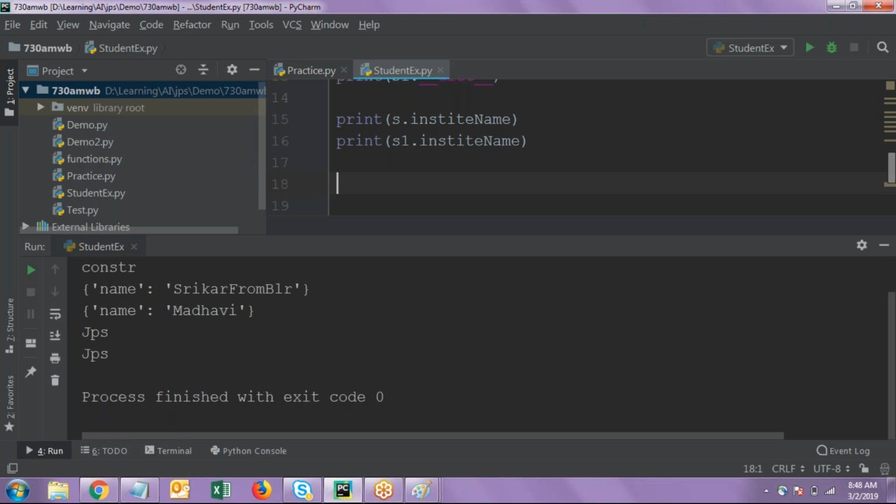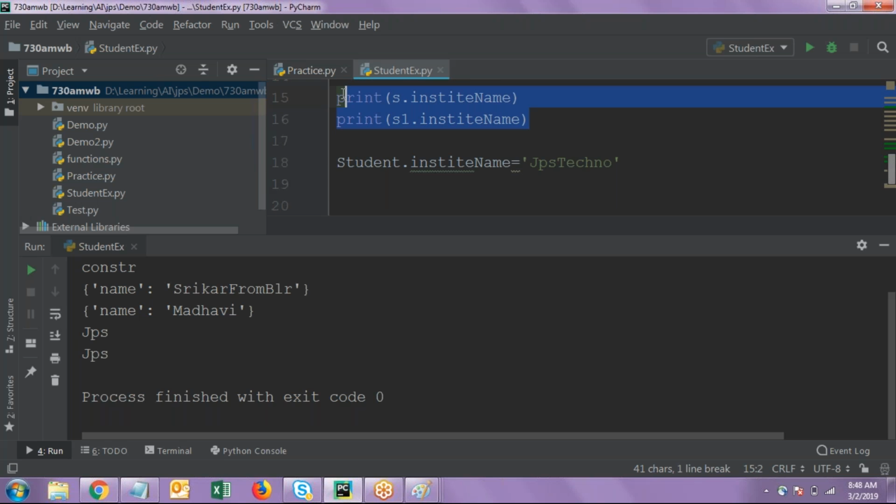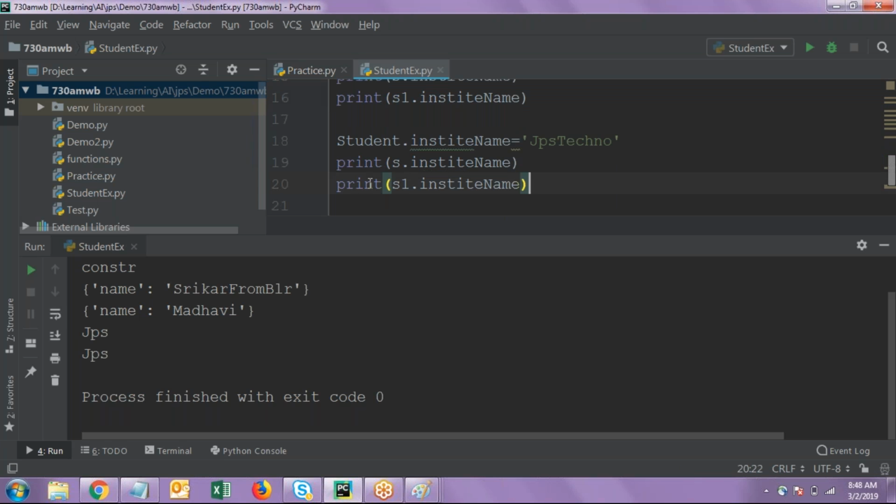How am I going to change it? I can make use of my class name directly. If you want to change your class level variable, use the class name directly. So Student dot institute name, and I'm changing it to JPS Techno. Now let us print the institute name for both references, both instances, and see the output. Now you can see JPS Techno and JPS Techno.